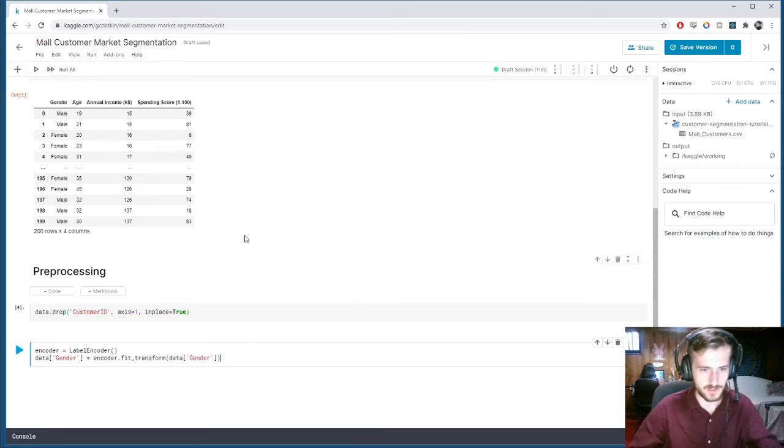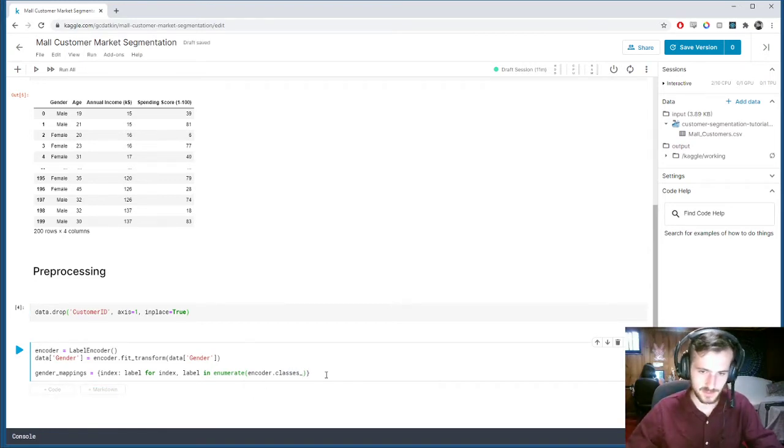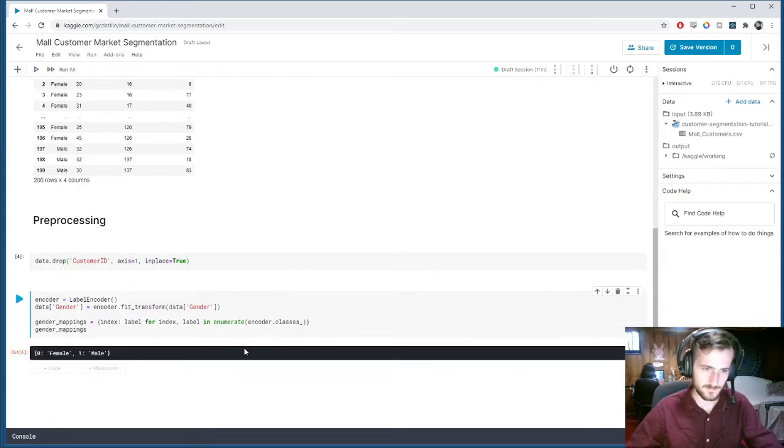Okay. And after it does that, we're just going to make a variable called gender mappings, which will give us the index and label as a dictionary for each mapping that it performs. And the encoder has an attribute called classes, which we will use to see this. All right, and let's just take a look at that. And you can see female has been mapped to 0, male has been mapped to 1. Perfect.